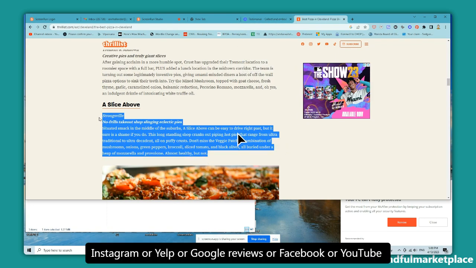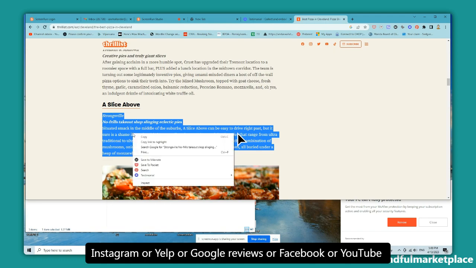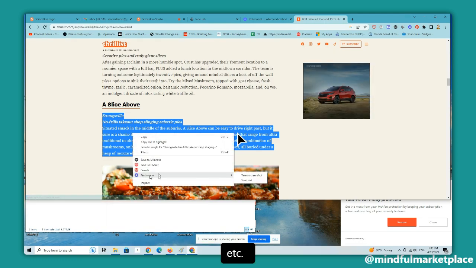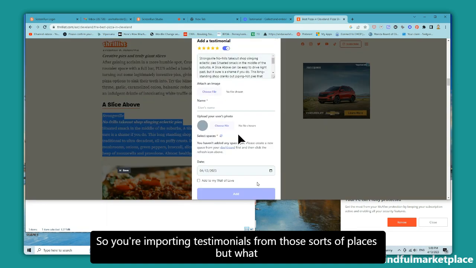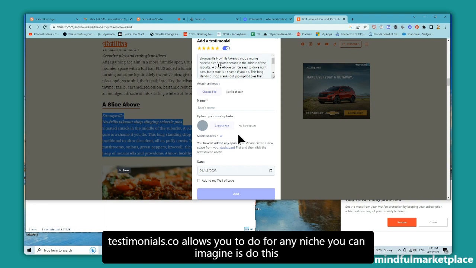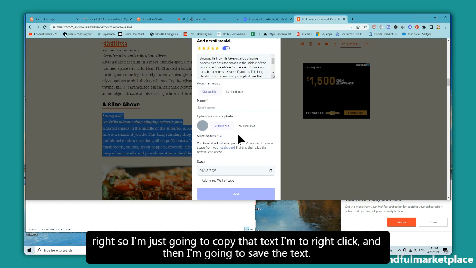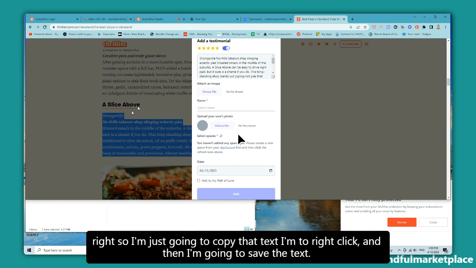So I'm just going to copy that text. I'm going to right click and then I'm going to save the text. All right. So all of a sudden, now we have this review from Thrillist, which we ordinarily wouldn't be able to access because it's not a site that ordinarily one would curate or collect reviews from, right?